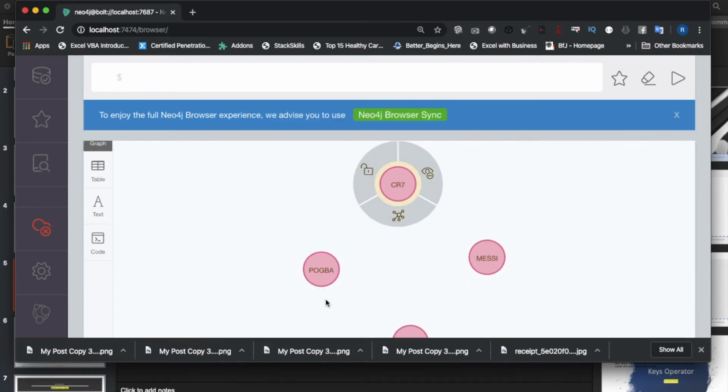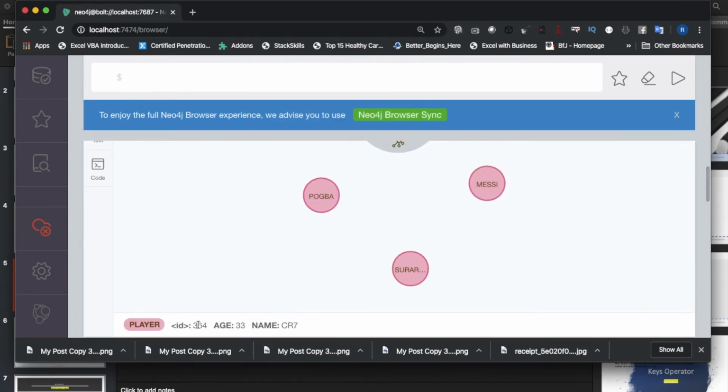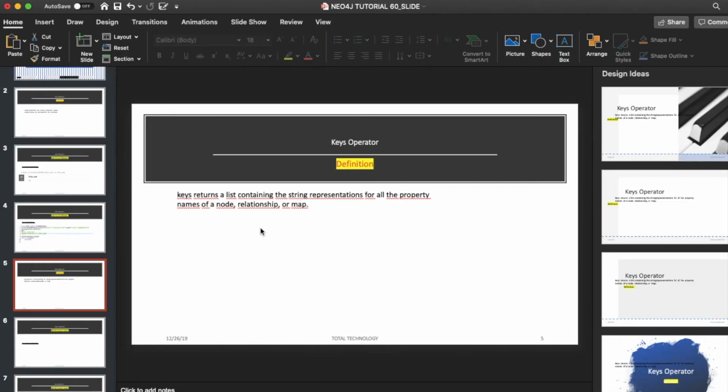3 nodes. And how many properties are there? If you click here, id is again by default a property, then age and name, right? There are 2 property keys. So what it is saying is it will give you the property names of the node, relationship or map.